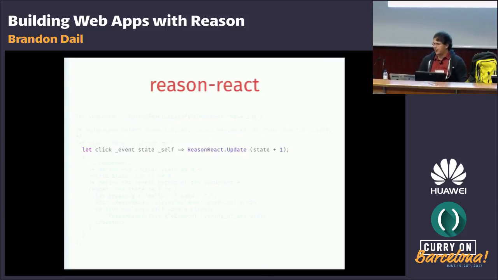So then we define a click handler. And this is an event handler for a click event. And we can see that it takes an event, which is the click event, the component state, and then this self record, which I'll talk about a little later. And you can see we're ignoring event and self, and we're just using state.